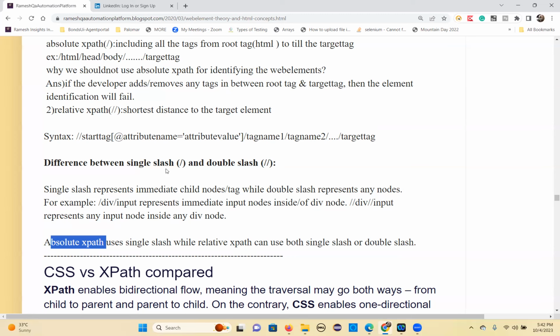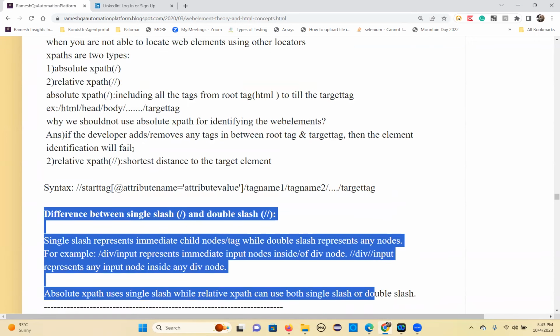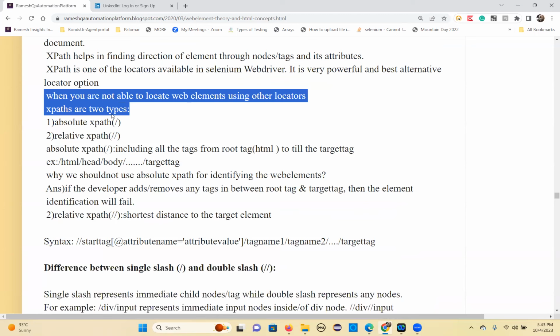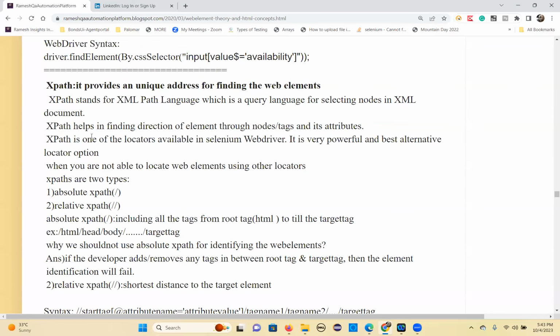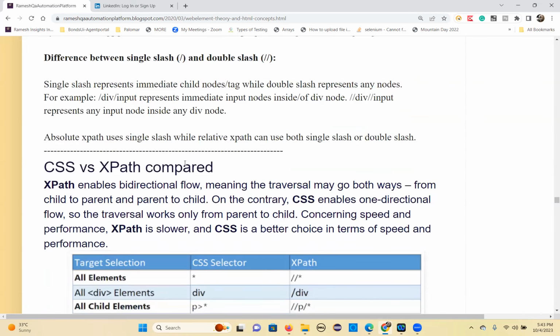Absolute XPath uses a single slash, and relative XPath uses both single slash and double slash, right? First you start with a double slash, and after that you can use both double slash and single slash in the relative XPath. That's a very important interview question. Also, types of XPaths is another interview question, and what is XPath is another interview question. These are all interview questions. You will definitely get these questions, so make sure you read that.